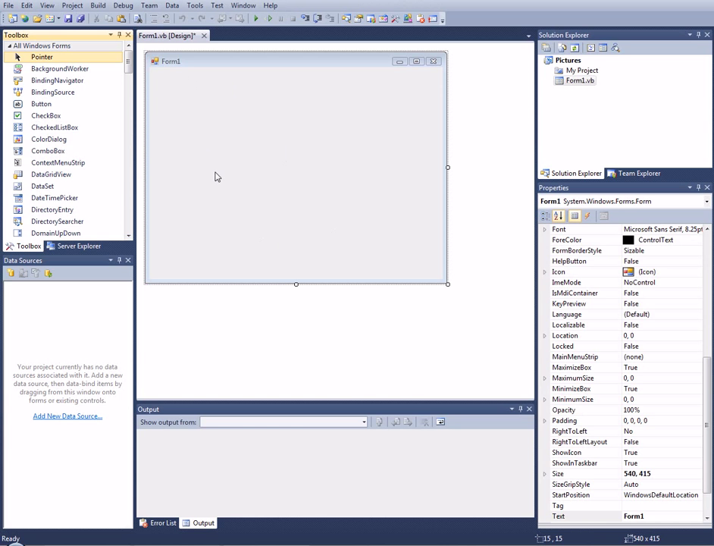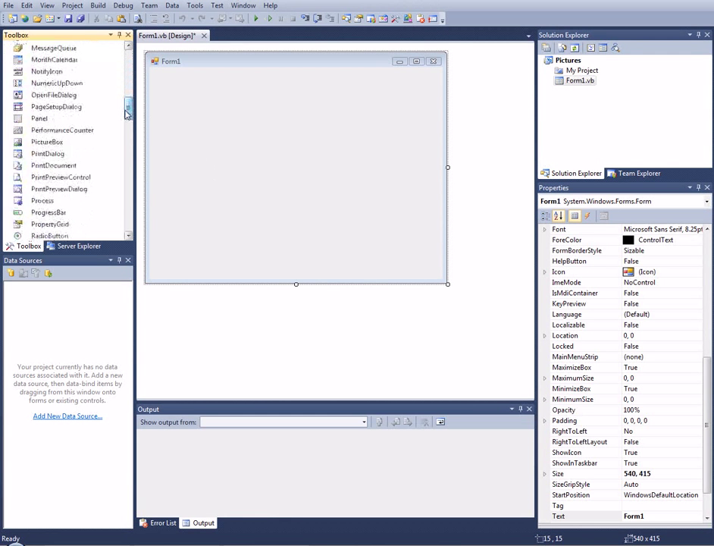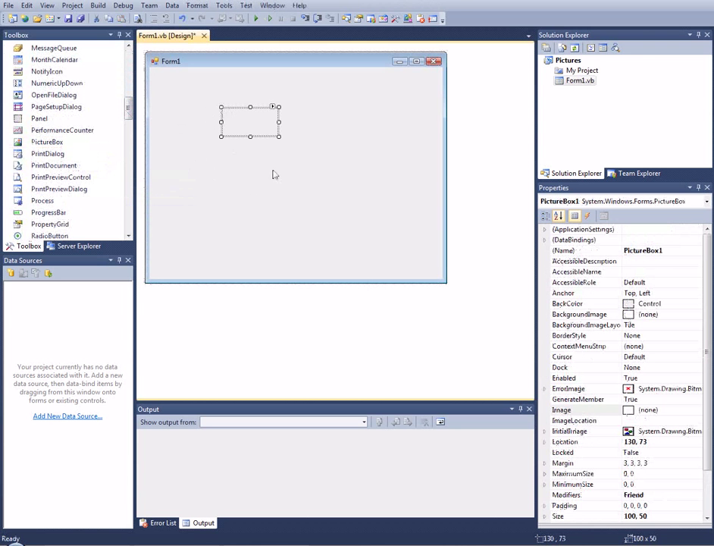In order to do this, you need to have some pictures on your computer and you need to know where they are. I've got a folder on my desktop which I'm going to utilize for that. So I want a picture box, so I'm going to go down here. I find a picture box, I drag it out. Once I get it on my form, I can make it as big or small as I want.